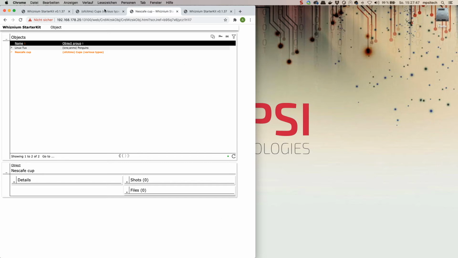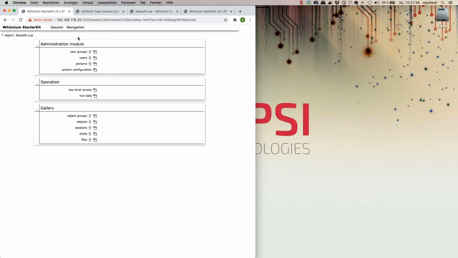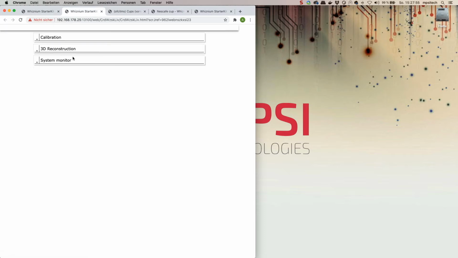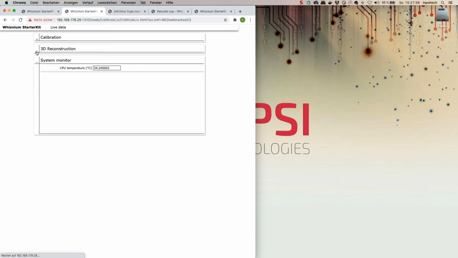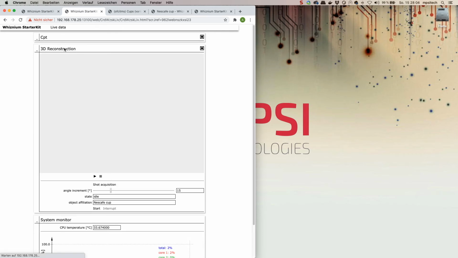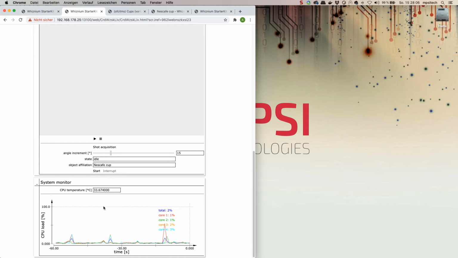Now let's go to the actual acquisition part, which offers all the access to the hardware. It is organized within the live data card with 3 panels: calibration, 3D reconstruction, and system monitor. The monitoring feature is only here to illustrate the CPU load running the various algorithms, also compared to the FPGA-based solution.